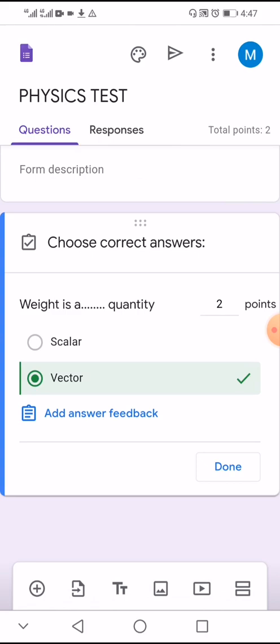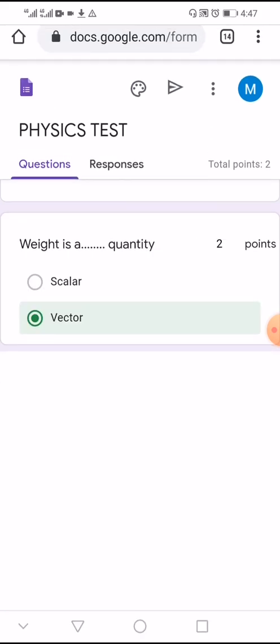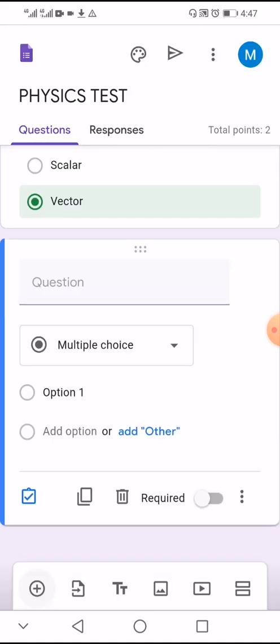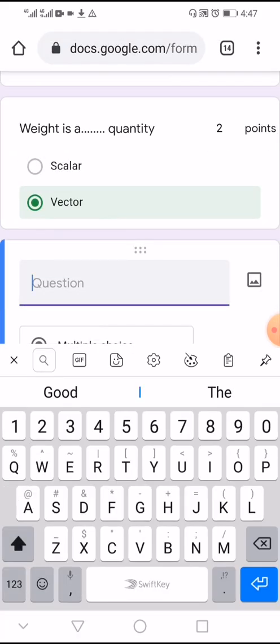So the next thing is we add another slide. Okay, so another slide has been added. So we can put the next question there. Let's say the next question.